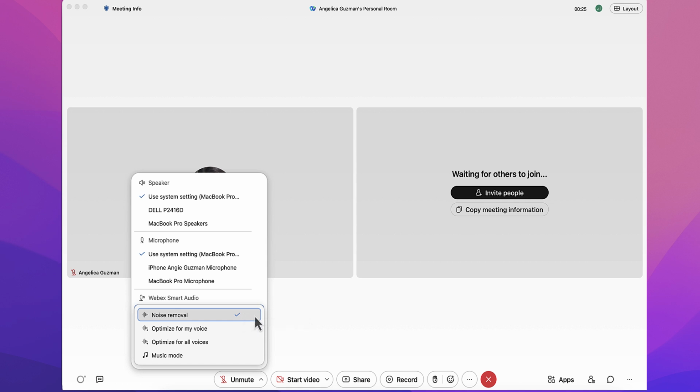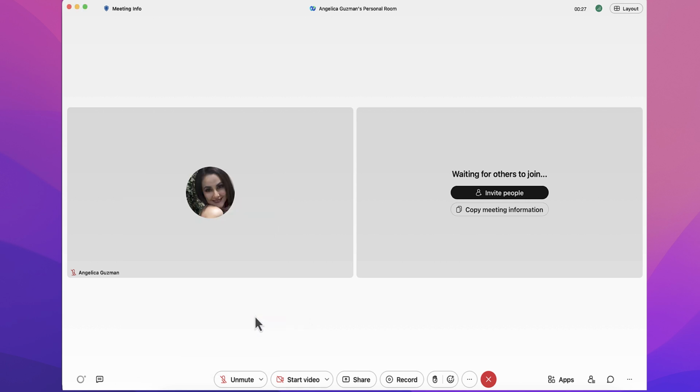This is going to remove background noise, loud equipment, traffic, household appliances. I have tested it with my vacuum right next to me, and my meeting attendees heard nothing.